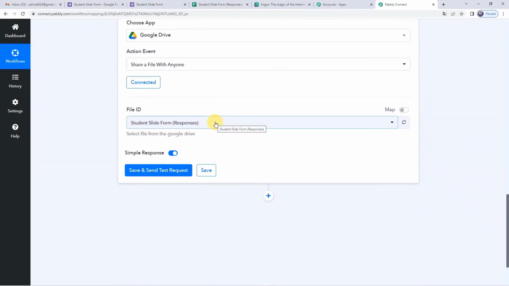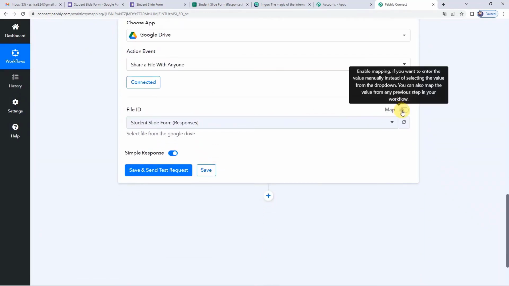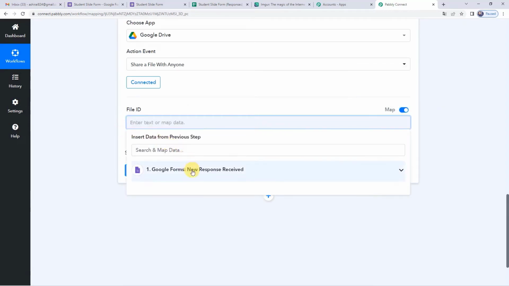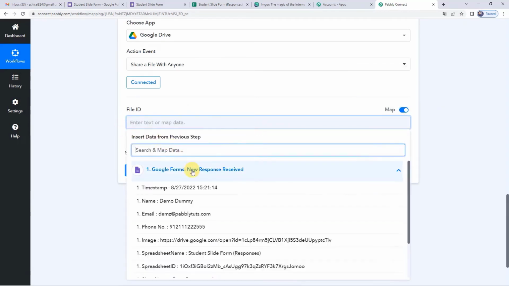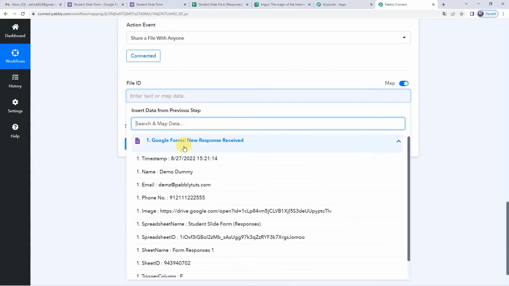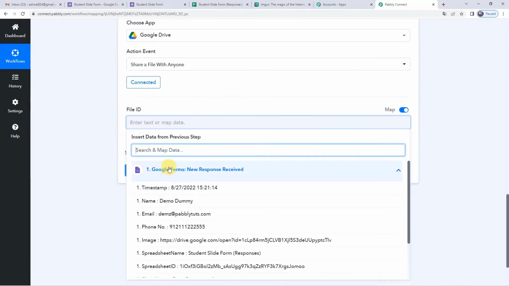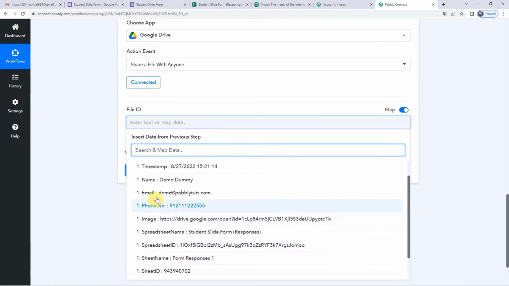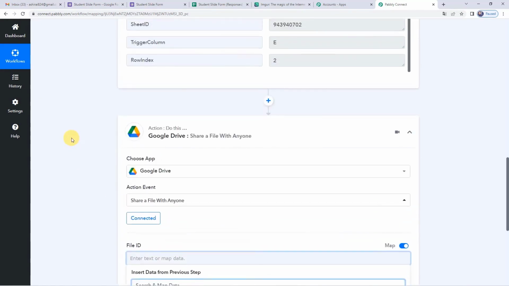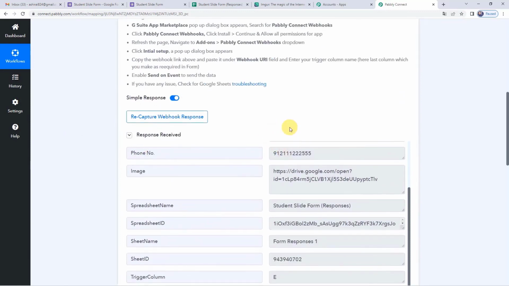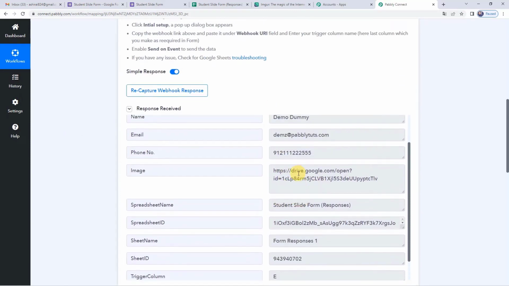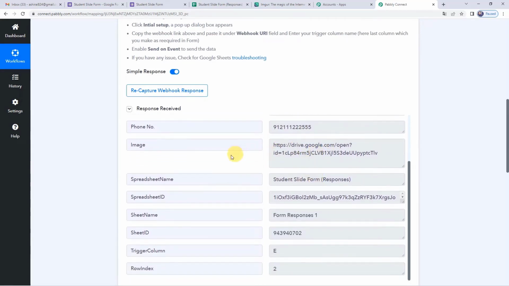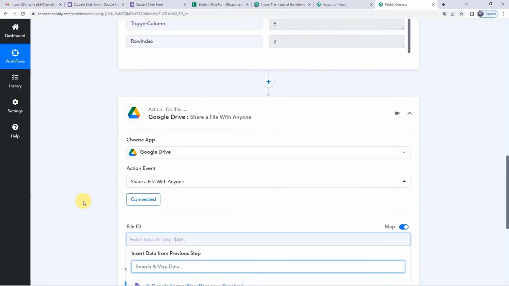So now it needs a file ID. Let us just turn the mapping, remove it, and we will take it from Google Forms. Okay, so we need a file ID. Let us scroll down and find if we have a file ID in the response. No, we don't have a file ID. Like you can see it here, when we received the response, after a submission was made in Google Form, we received this response and there is nowhere where we can see the file ID.